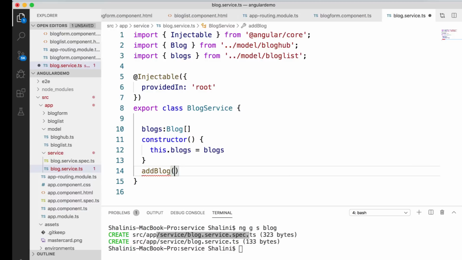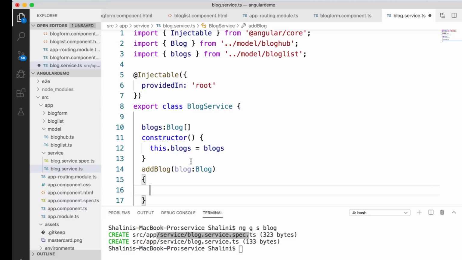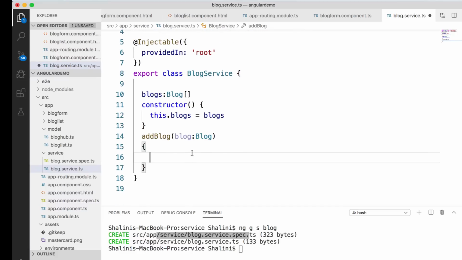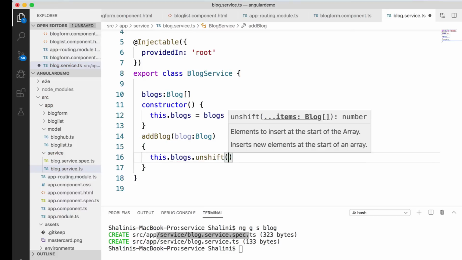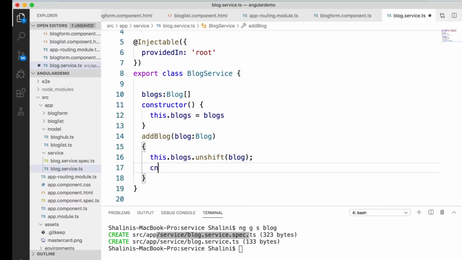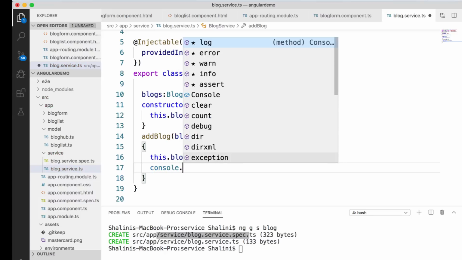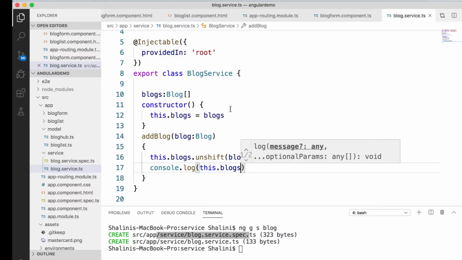So I'll say addBlog. I'm going to get a blog object from the form. So the form is going to call this addBlog, and I'll say this.blogs.unshift. Unshift is again a JavaScript method with respect to JavaScript arrays. So you can check on W3Schools if you don't know what unshift is. And I'm going to add this blog. Let's just print after I add what it prints.